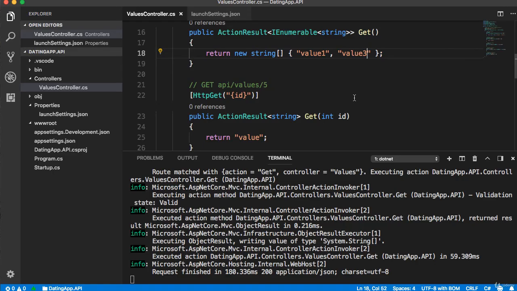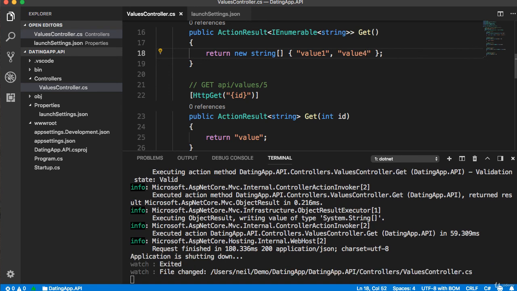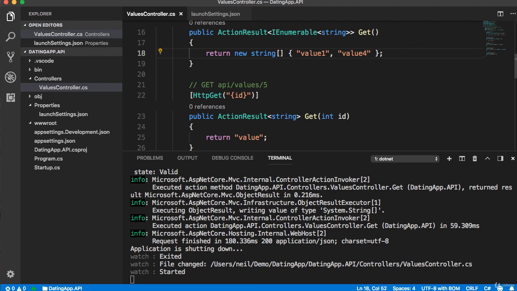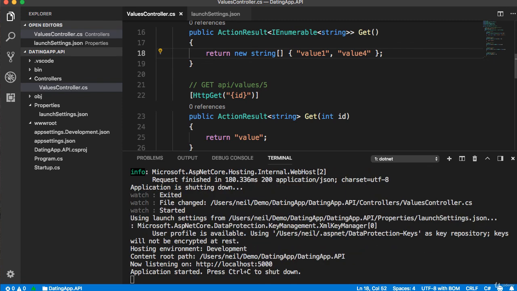Another thing you might want to do is turn on the Autosave feature in VS Code, and you can get to this from the File menu. And if I just change the value and don't do anything, it'll automatically save my file. And when the file's saved, then the server will restart.